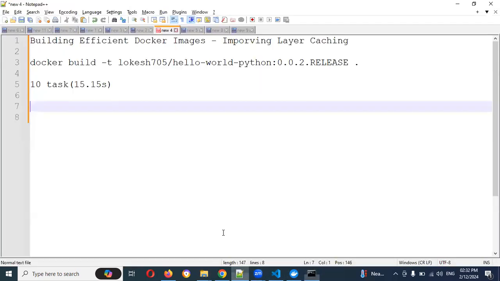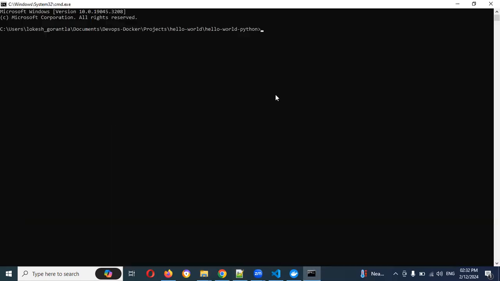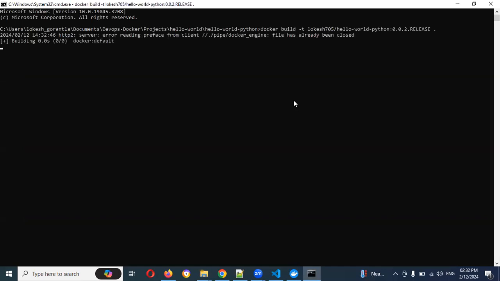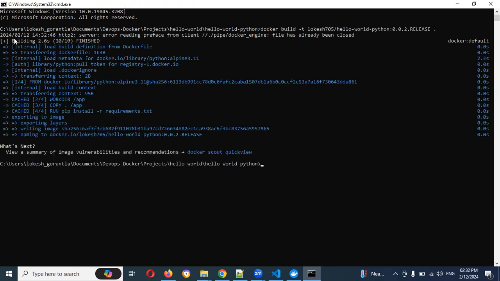If we build the same project one more time, what will happen? Previously it took 15 seconds. Now you can see it took only 2.6 seconds to finish the 10 tasks. Previously it took 15 seconds to download everything, but now it takes only 2.6 seconds. It is reduced by about 7.4 seconds.